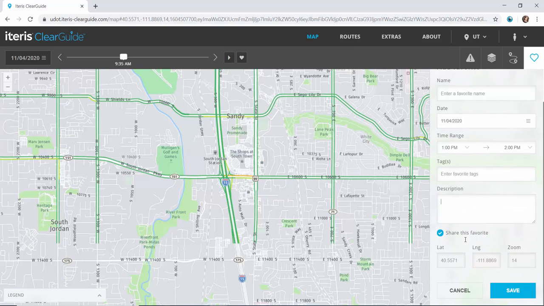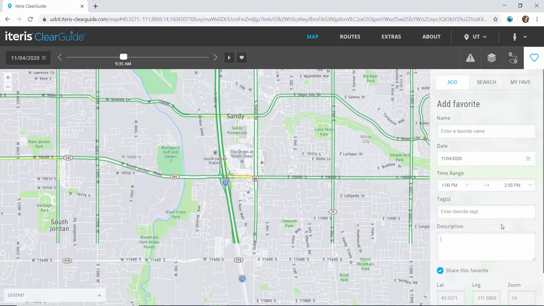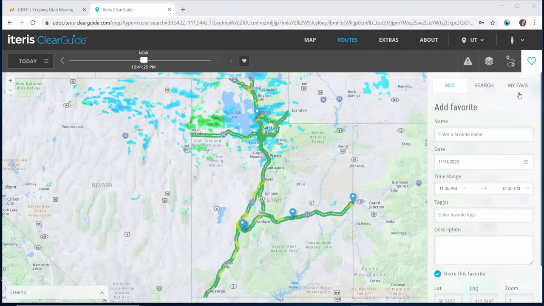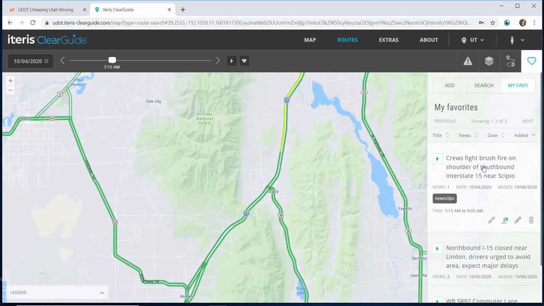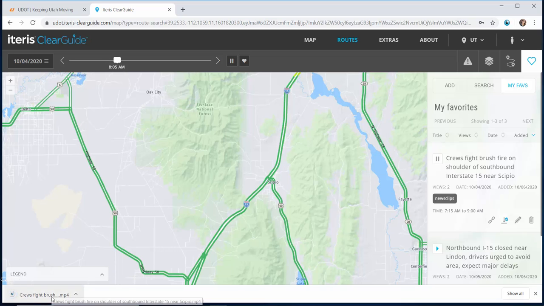You can add a description. Once you save it, it will show up as a favorite here, and it will look like this. When you click on it, it will take you to that location. So it zooms in the map and you can play it. And you also have the ability to download it this way. And that downloads right here.